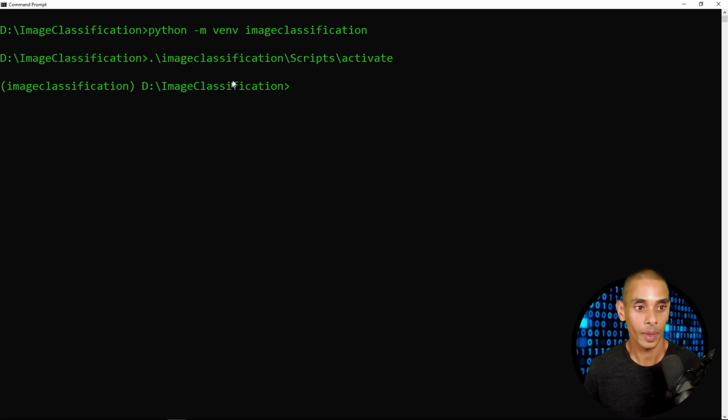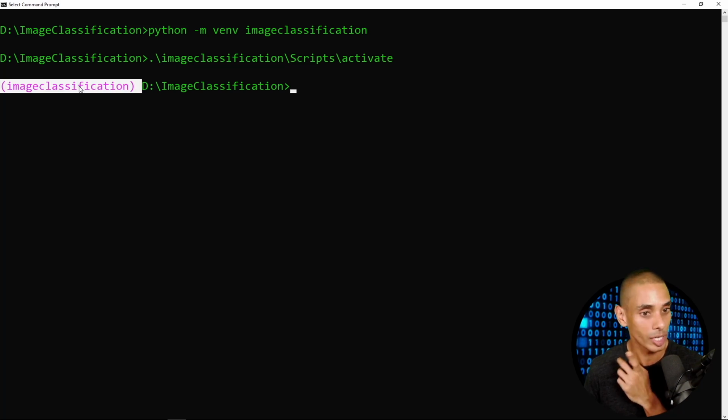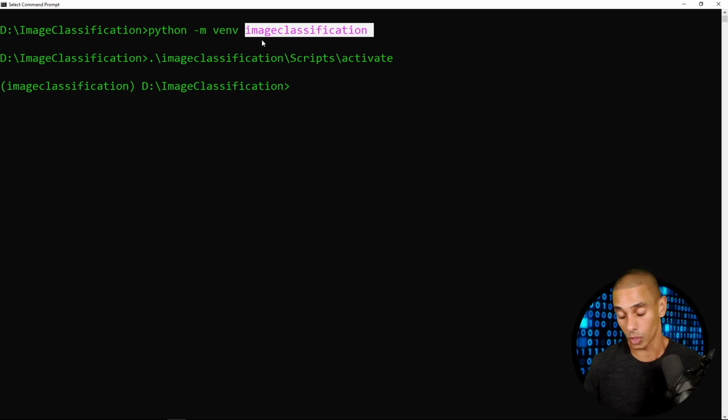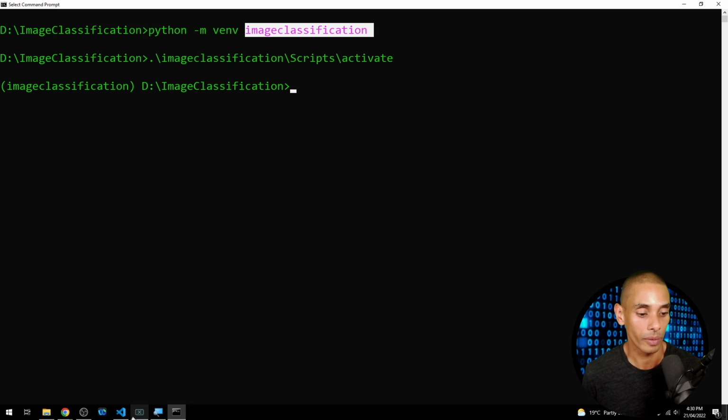If I go and run this, you can see that we are now inside of that virtual environment. We've got a set of parentheses with the name of our virtual environment over here. Our virtual environment is called image classification. Our folder that we are currently working in is called image classification. We could call this whatever we wanted to. It could be called Deep Learning Project 1, for example. In our particular case, that's what we've called it.